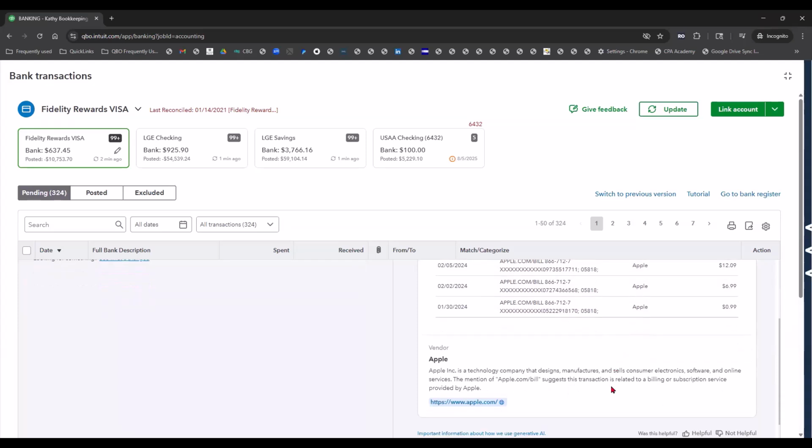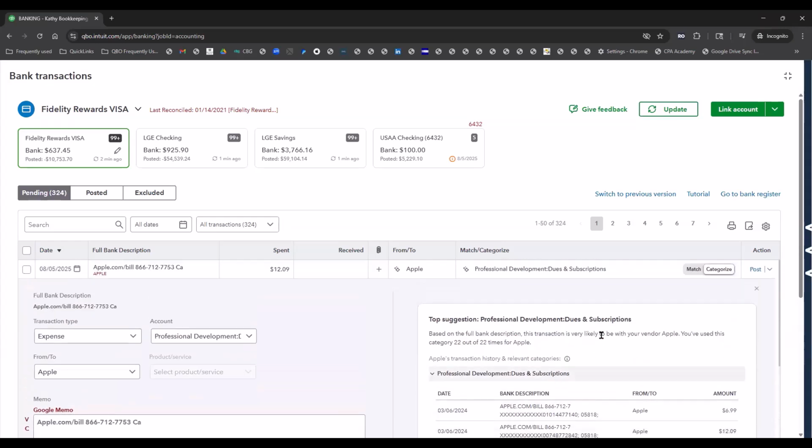It also gives you an example of what this vendor is. So before I accept this, I want to show you something else too. You still have to have a payee listed in the from/to area, and that's another change. It's not called payee anymore. It's called from/to. So remember when you see that, that's where the payee area is.